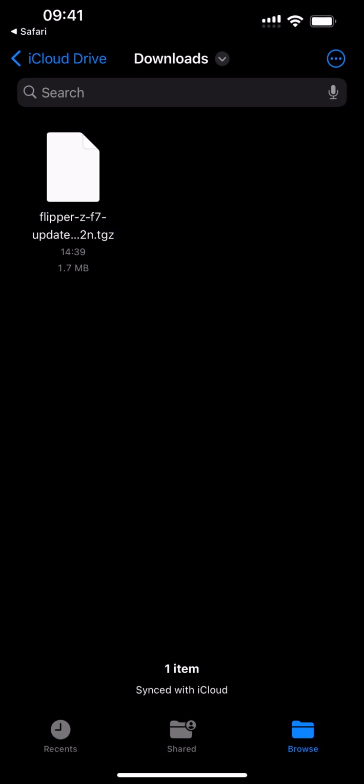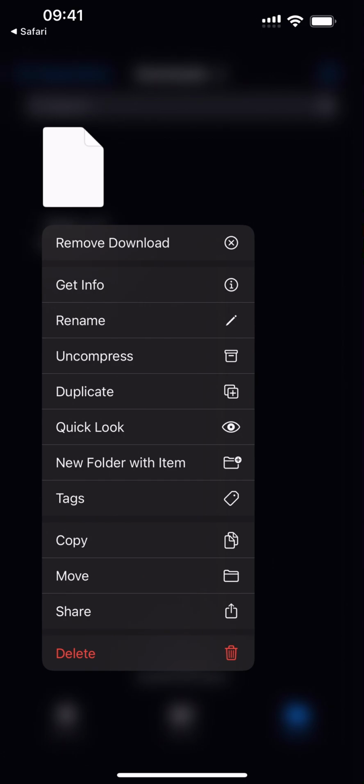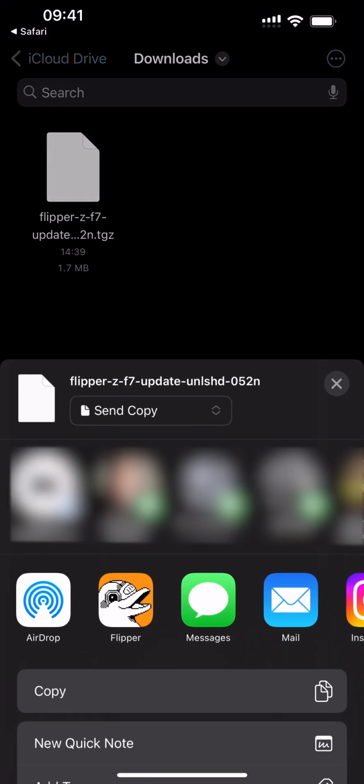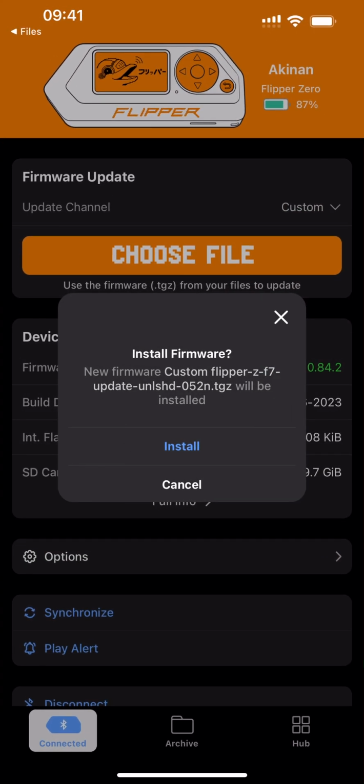And we're going to search for that file. From there, you can tap and hold, then select Share, and then open it up with the Flipper, and we're going to install that Unleashed custom firmware.